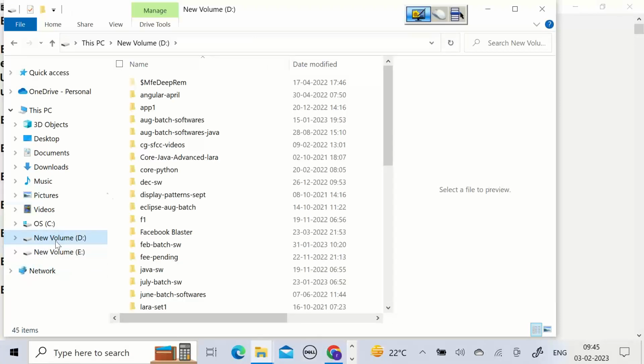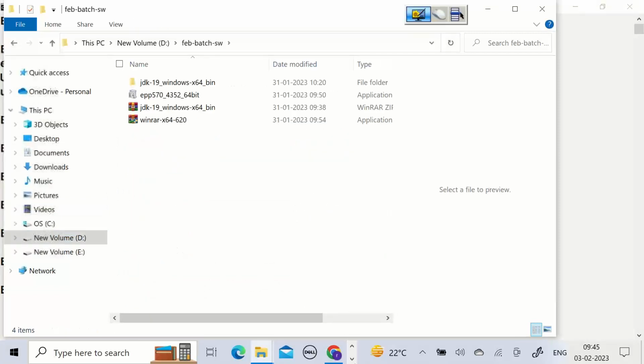Let us consider in the D drive, we have a February batch software. I need to develop a class file here. Relative path cannot support that. Observe this point: relative path is only for within the drive. You cannot cross to another drive.